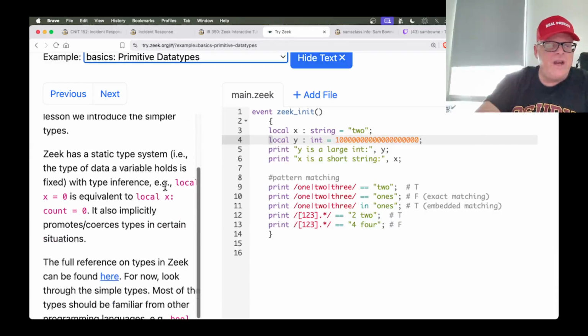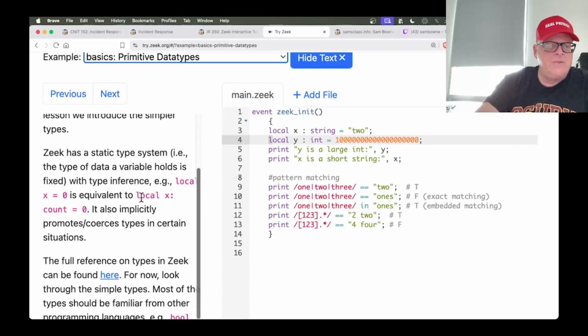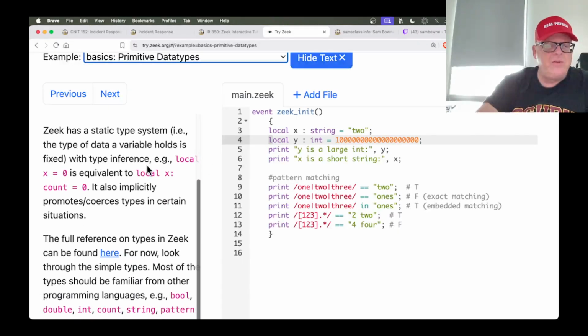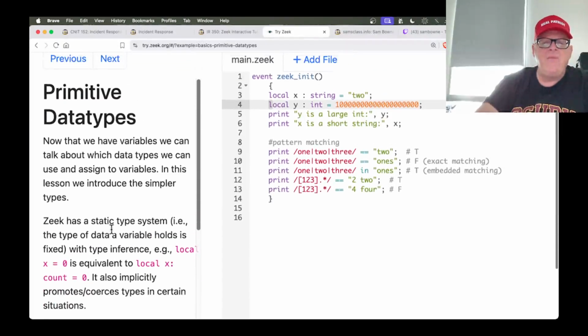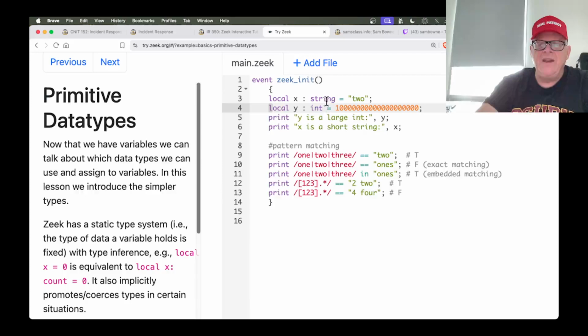Here you've got a static type system, so you've got locals and the type of variables it holds is fixed with type inference. Which you can define what data type. So here we are, x is a string and y is an integer. X is a large integer, y is a short string.